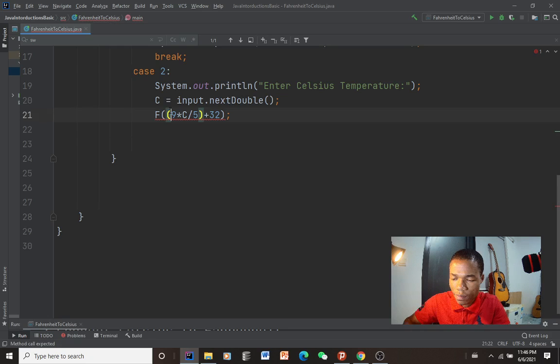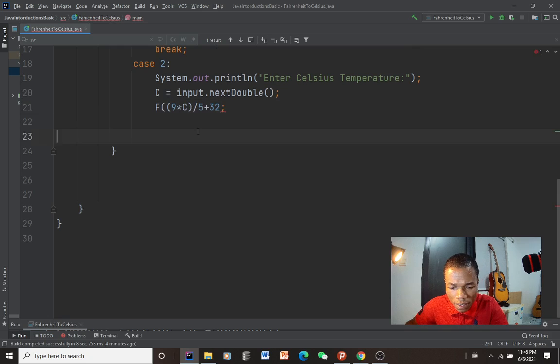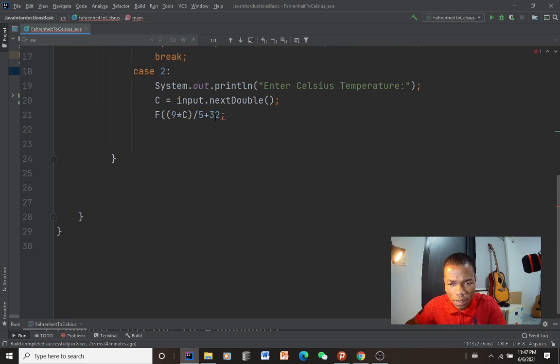So let's try to make the formula clear. Let's take this from here. It should be this, and remove this from here. Good. So let's put this here. Sorry, let's say Fahrenheit equals, can we say equals here? Yeah. Okay, this should be here. That's the formula. Alright, it's correct now.